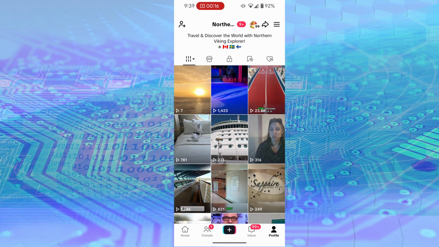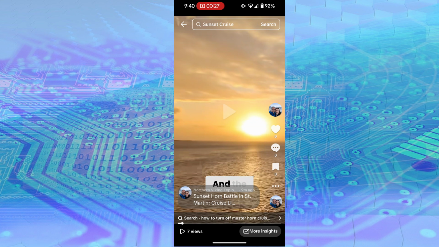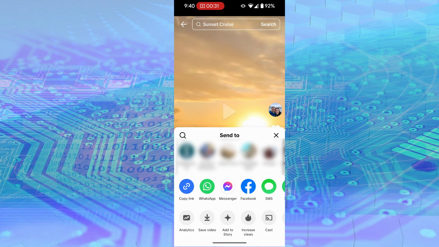So here in TikTok, go ahead and tap on your profile in the bottom right hand corner so you see all of your videos. We're going to open up the video that we want to delete. You can just tap on it. And then what we need to do, off to the right here, you're going to see three little dots. You can go ahead and tap on that. And this is where you can find the delete option.